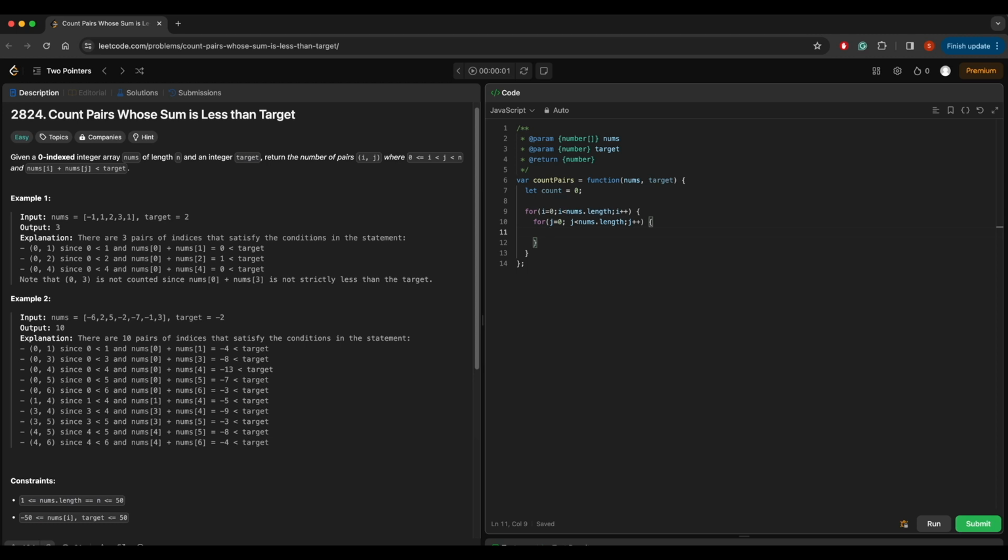And now we're checking if nums[i] plus nums[j] is less than target. Then we will bump the count by 1, and return the count. And if I submit that, I'm sorry, I forgot to initialize the second loop with i plus 1. That's why it was failing. So if I submit now, it should work.